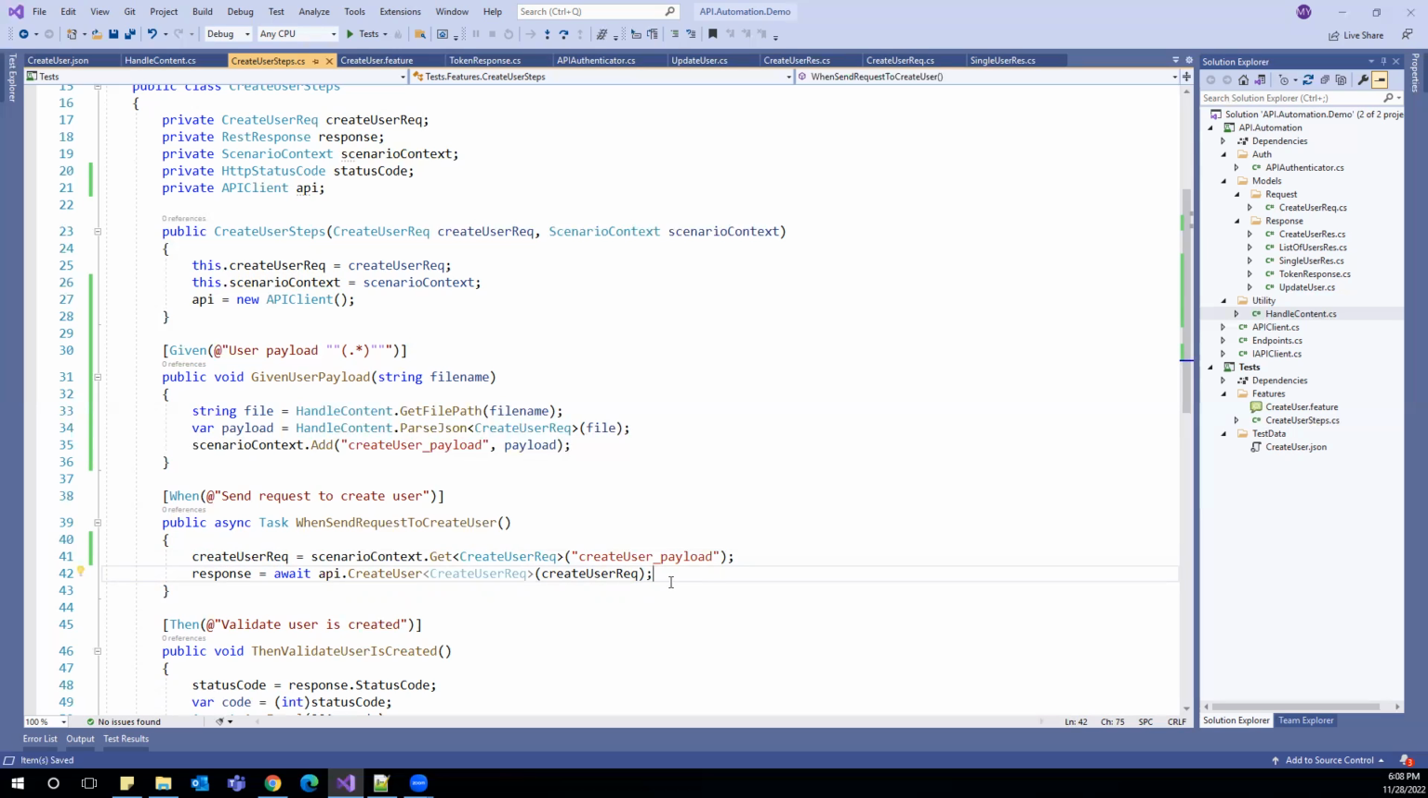So let us see if we have done everything here. What we did: we added a JSON file, we modified the feature file, we wrote a few methods to read the file path and then read the JSON file from that particular path, and share the payload, whatever we are getting from the JSON file, to the other steps.